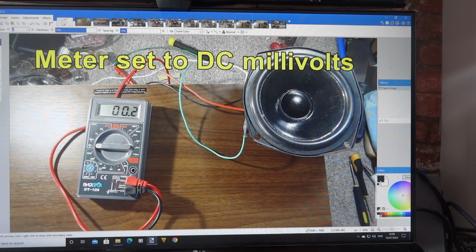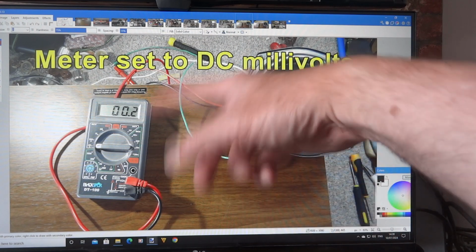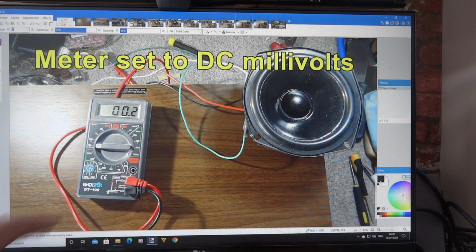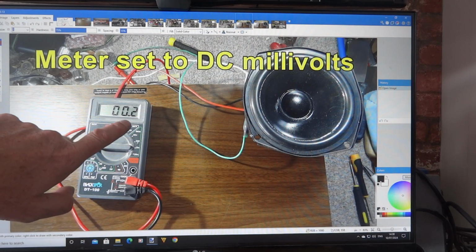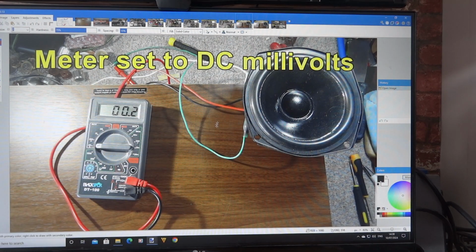You could have a normal pair of speakers and put the prongs across the speaker terminals, positive and negative. But this particular amplifier has such a small set of terminals, they're minute, that I decided to do it this way with crocodile clips. It was just easier for me. And as you can see, this is reading 0.2 millivolts. So that channel is excellent.